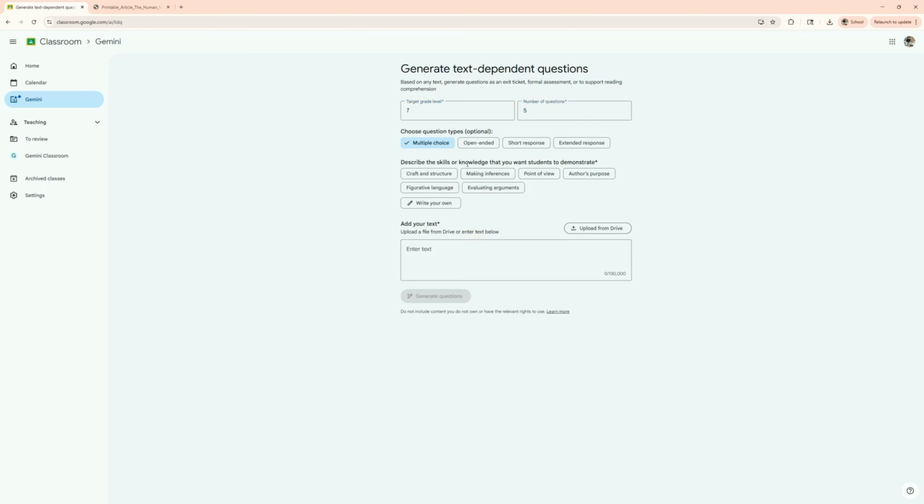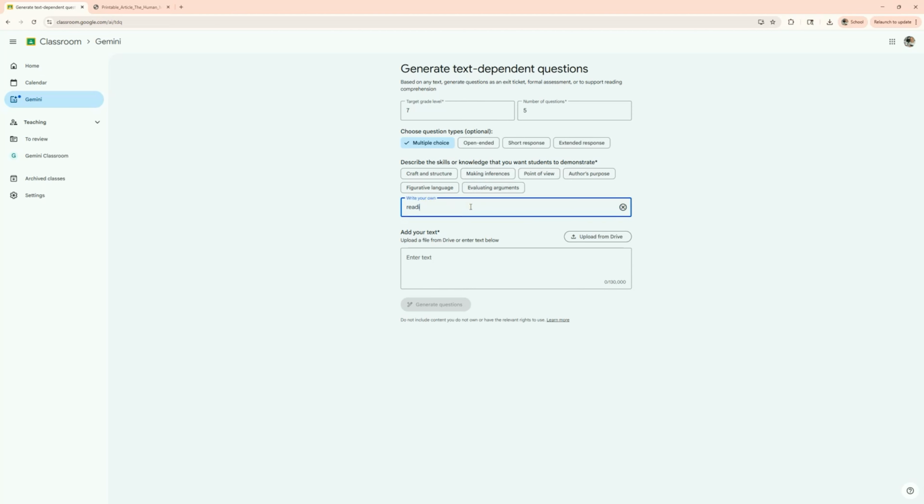This is really something that I want my students to be able to do quickly afterwards, just to make sure they read and understood the content of the article. And the skills or knowledge that I want my students to demonstrate, I just want reading comprehension. I just want to make sure that they can read it, get it, and so we can use the information in future lessons. So we have our reading comprehension, and now I'm going to upload the text.